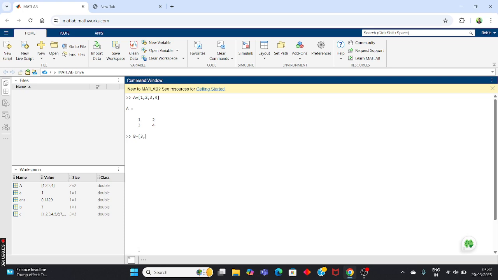Let's say 3, 4, and you have to use a semicolon for changing the row, and 6, 7, whatever numbers you want. You will get B, a matrix of order 2 cross 2. Now here you can also perform addition, subtraction, division, whatever you want. Let's say A plus B, you will get the answer.